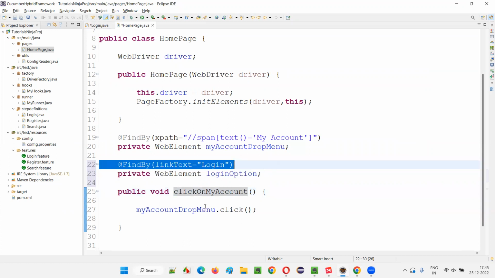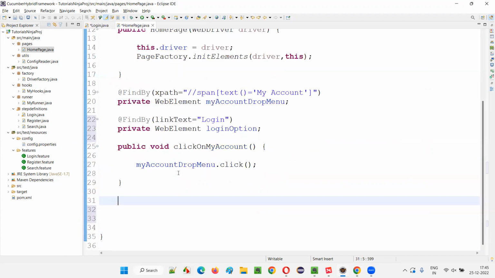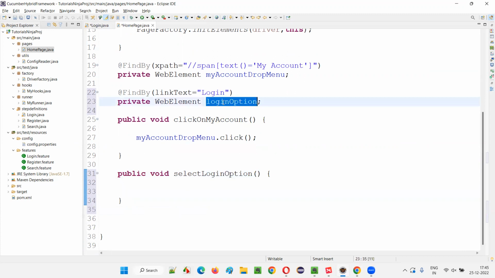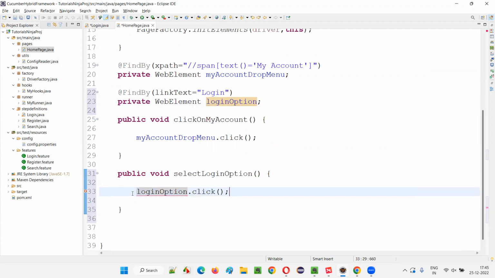Now for this particular element, also create a method that is public void selectLoginOption. And here, when this method is called, we'll just click on this option. That is nothing but selecting the login option.